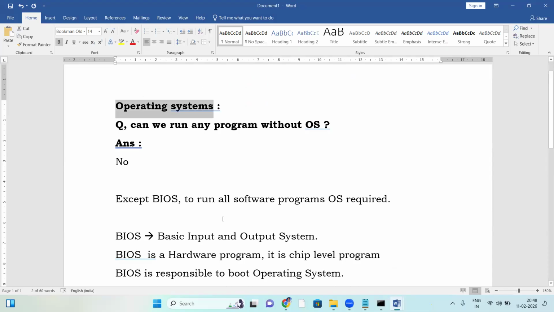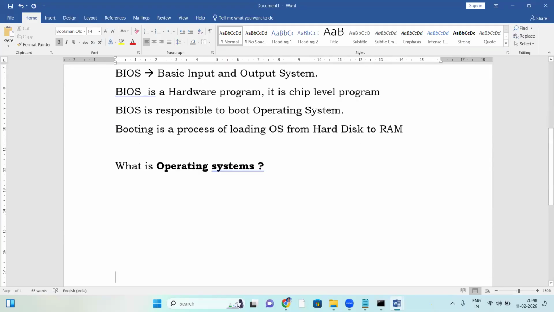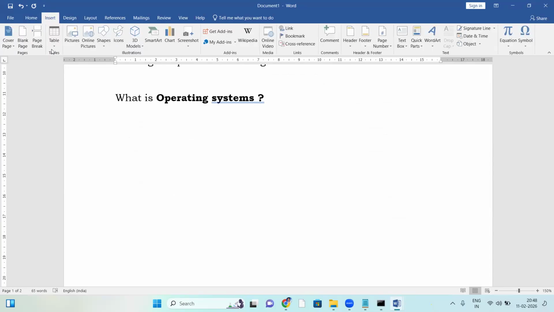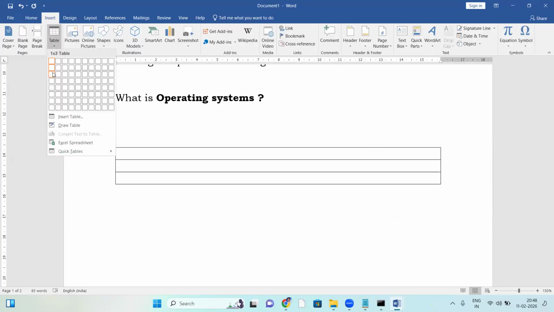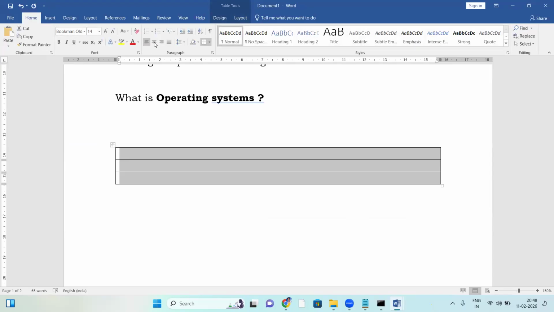So, what is operating system? What is OS? Let me explain clearly here. In a computer, there are some layers. First of all, hardware components.